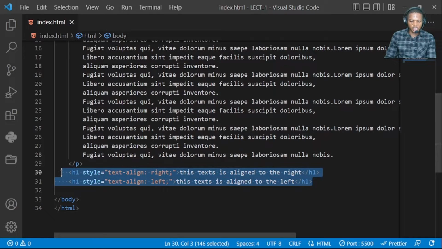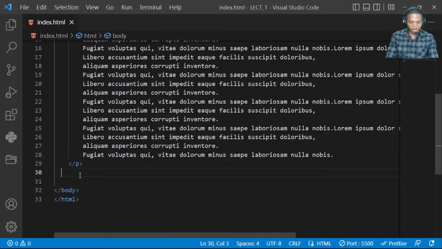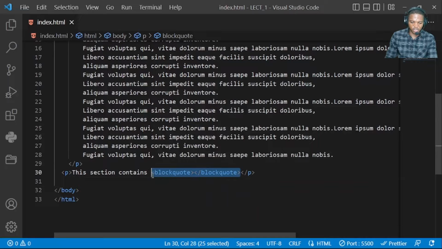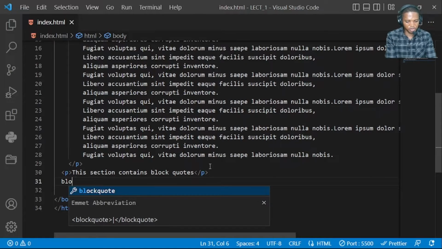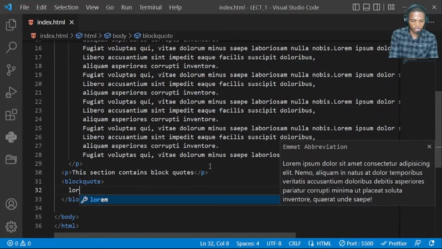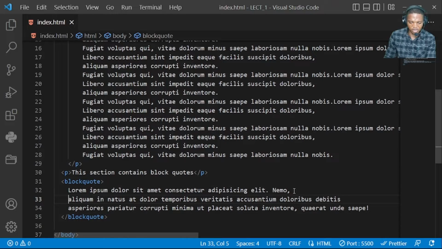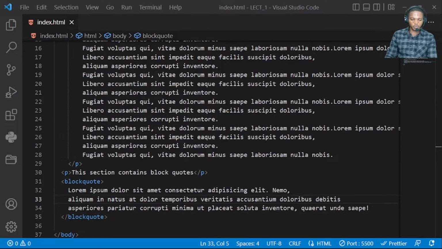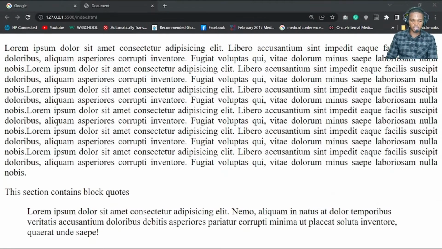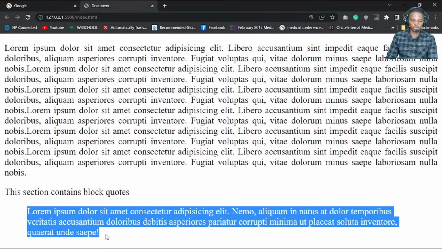We will delete these headings here, and we will have a paragraph tag, and we're going to say this section contains block quotes. Okay, block quotes. The text editor already recognizes that. So we're going to type the block quote there, and in that we're going to have the lorem right there, and we want to see how this is going to look on the browser. So when we go to the browser, we are going to see that it is indented, as we said before. So this is the section that we had in the block quote.